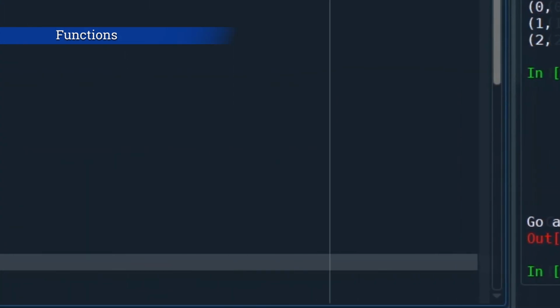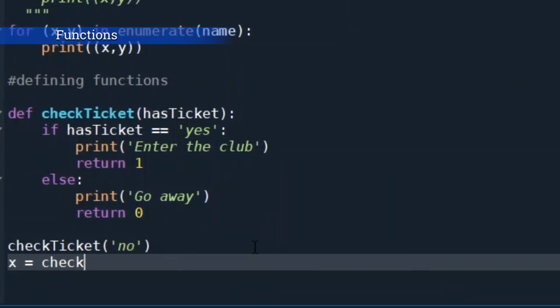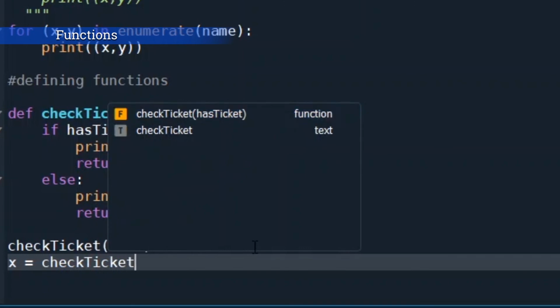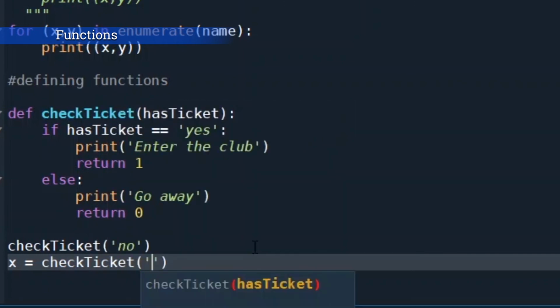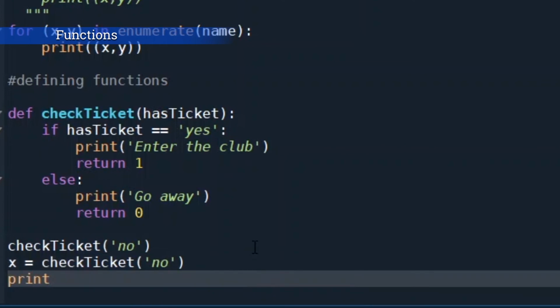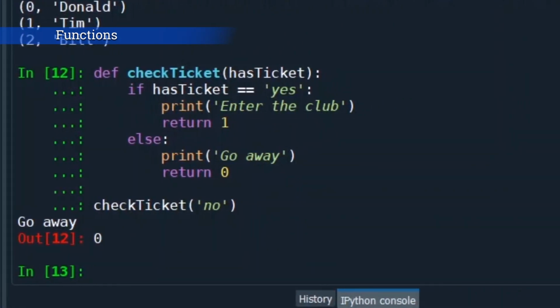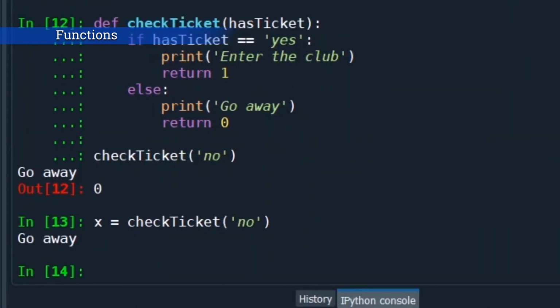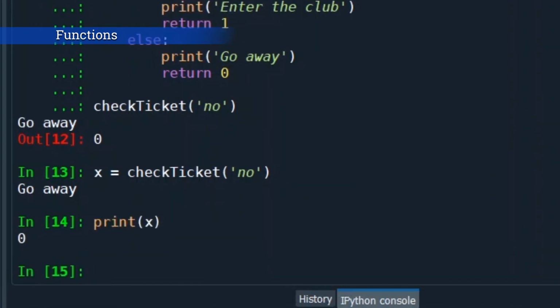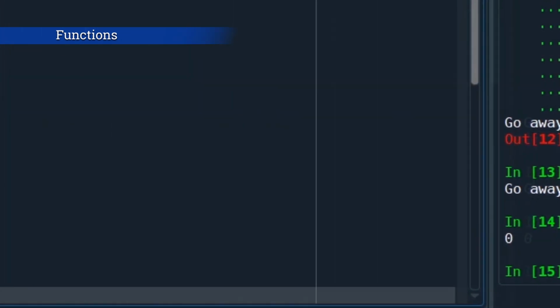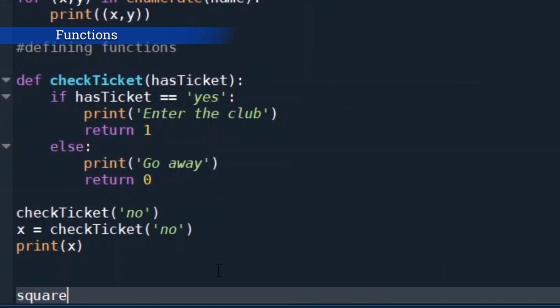We can also use functions as a value for variables. For example, we create the x variable and assign it the check ticket function with the no argument. Let's print x to see the result. Python will print go away, and if we print the x variable value, we get 0, which was returned by the function.